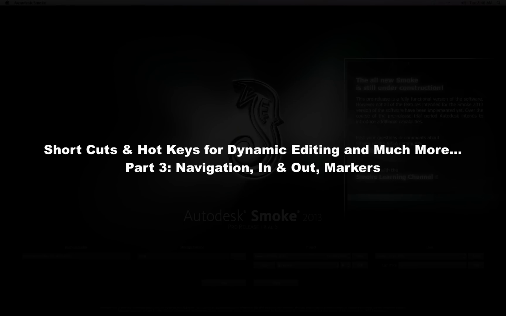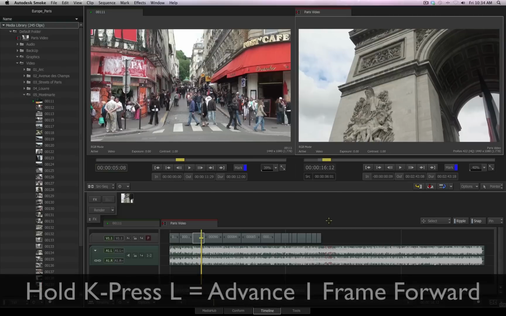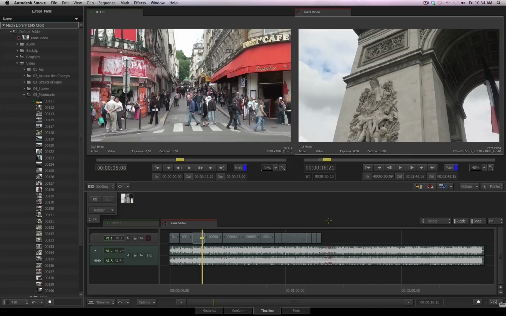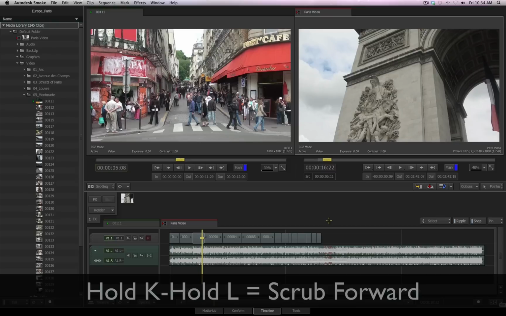Now, if I want to navigate frame by frame using my JKL, what you can do is hold down the K key and then start hitting the L or the J, depending upon which direction you want to go, backwards or forwards. So I'll hold down the K key, and then I'll tap on the L key. I start to increase my increment one frame at a time. You can also hold both down, and you'll scrub through.